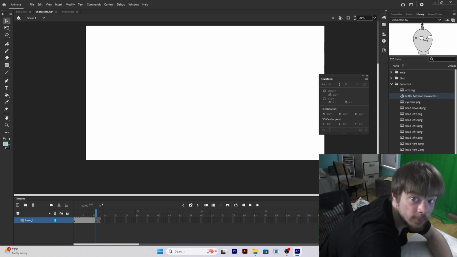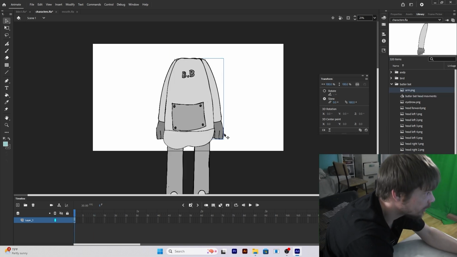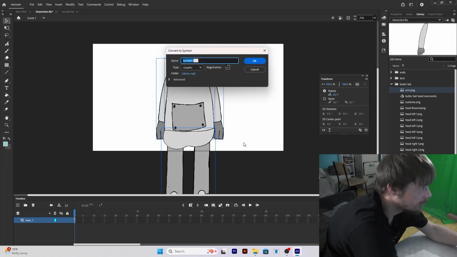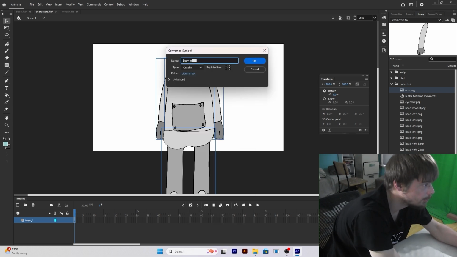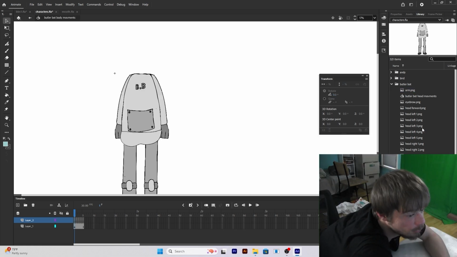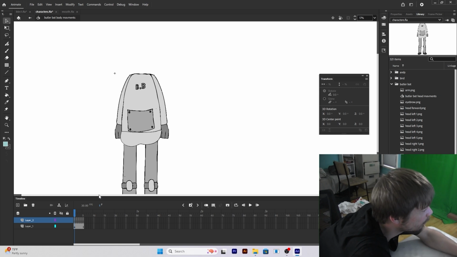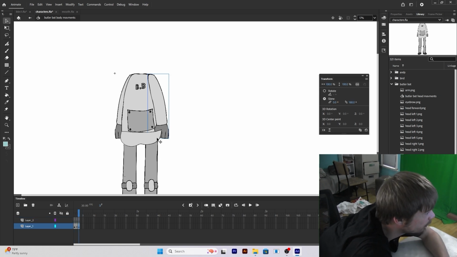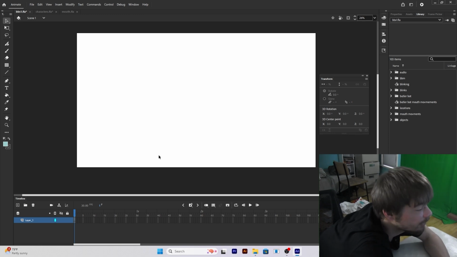We can also add one for his torso. And I'm gonna select all that, and we can right click and convert to symbol, and I'm gonna call this body movements. Do I have torso? We only have one torso, so we only need 3 keyframes. Maybe one for like him facing this way. Now, we have to set up the scene.